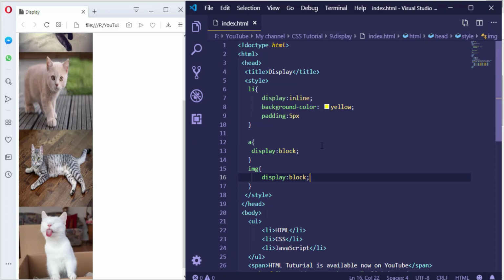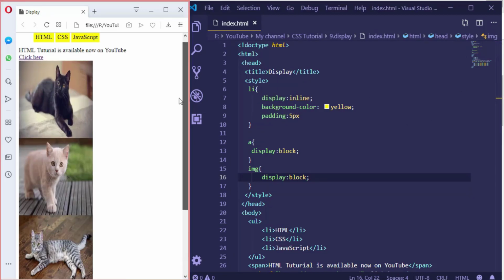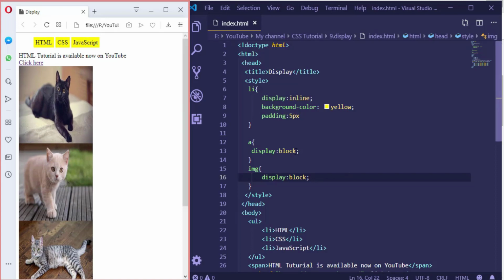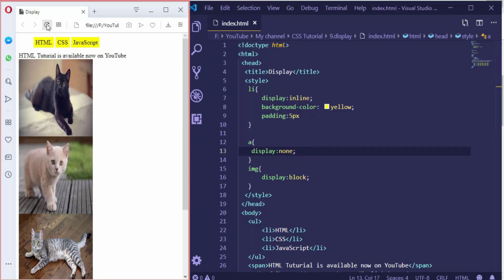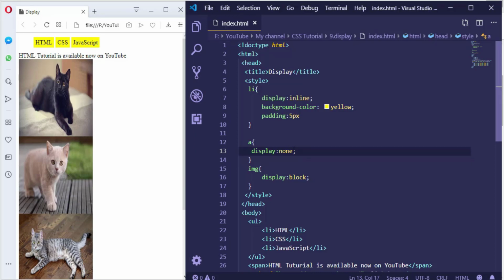And also there is display none, which hides the element without removing it. So here if I make it none, it will hide the element, and I can make it appear again using JavaScript. So it will be display block in JavaScript. I will show you an example of this, but at the end. And finally there is another value, which is inline-block.